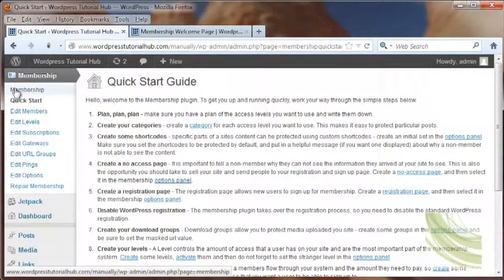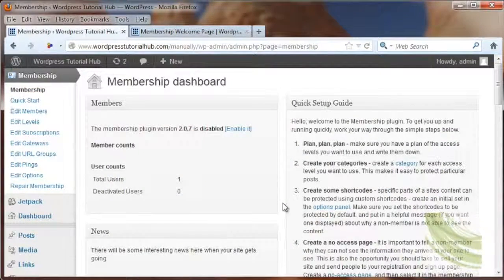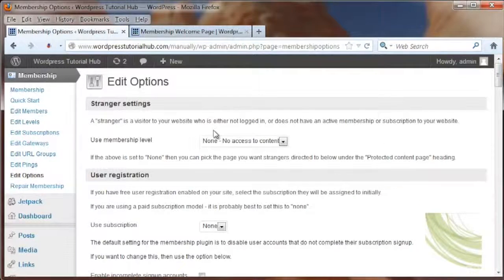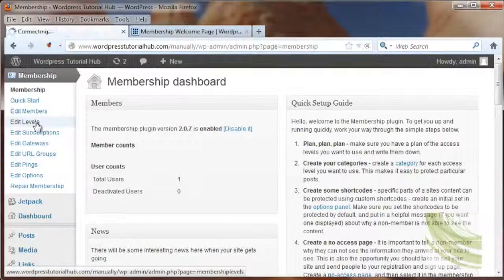I'm going to go into my membership tab first, and this is our membership dashboard. And you'll see here on the right hand side it also has the quick start guide that it had put in before. I'm going to go ahead and click on Enable It, where it asks if I want to enable the 2.0.7 plugin. And let's go ahead and edit our options. And here it allows us to choose our membership levels. And I'm going to go in and click Edit Levels.